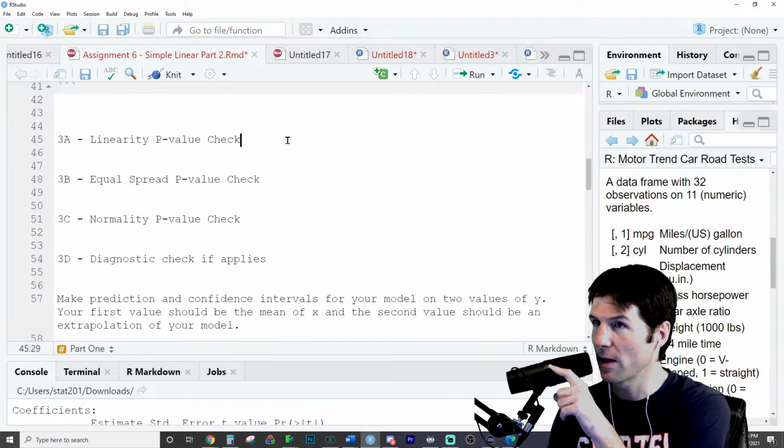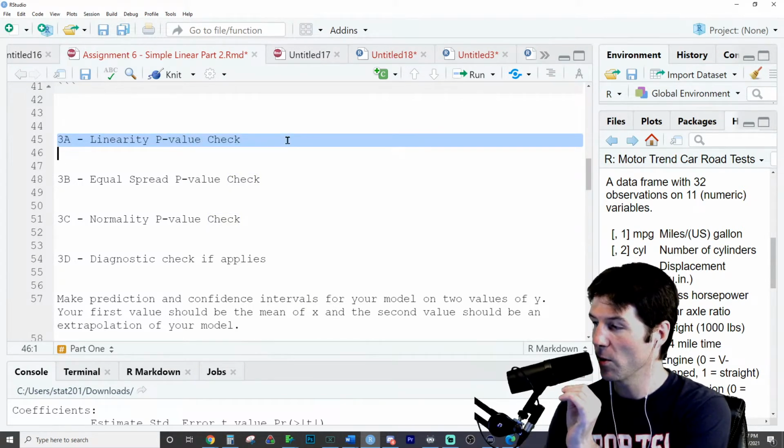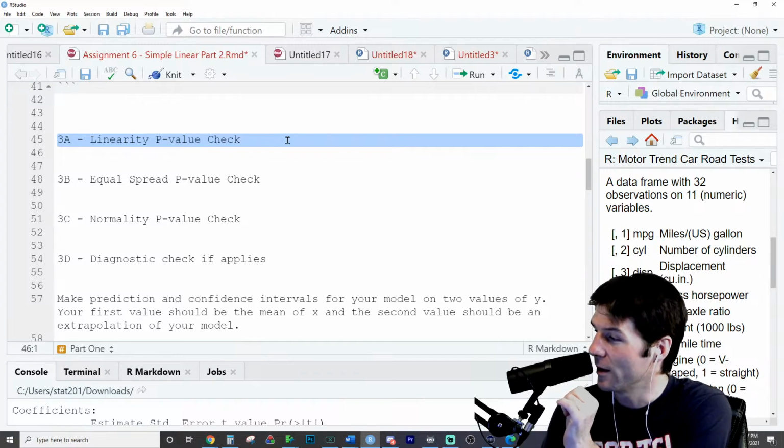So when you check these p-values right here, just talking about the p-values checks, it's very important you understand what you're doing.